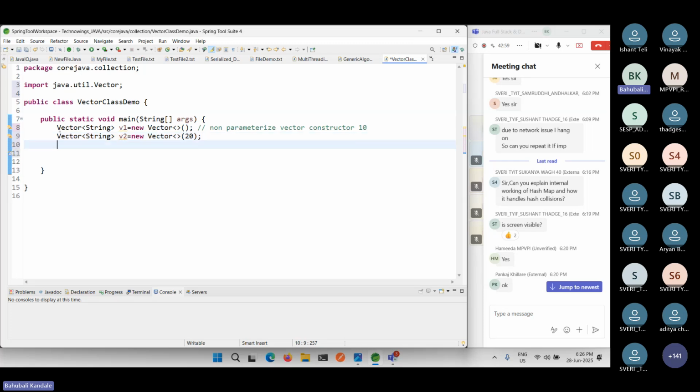After that, we can create a Vector in another way. That's v3. Here there are two parameters in the constructor. The first one is the capacity, suppose it's 21, and the increment. That means we create a Vector with an initial capacity and a custom increment value, incrementing by 5. After that, we can create a Vector with an object of a collection. That means we can create a Vector containing all elements of the given collection. So that's also possible.